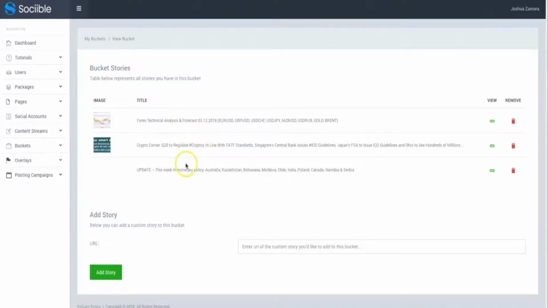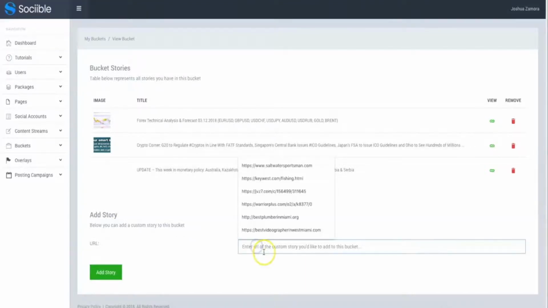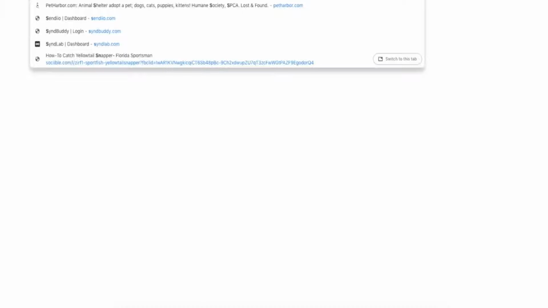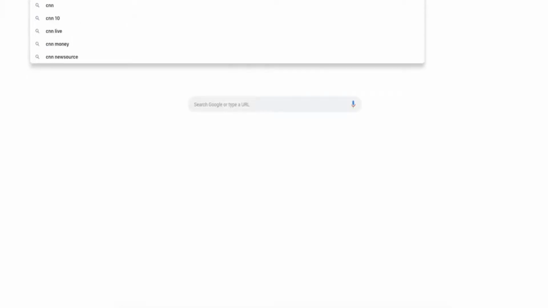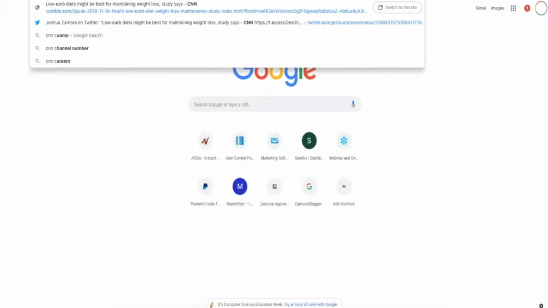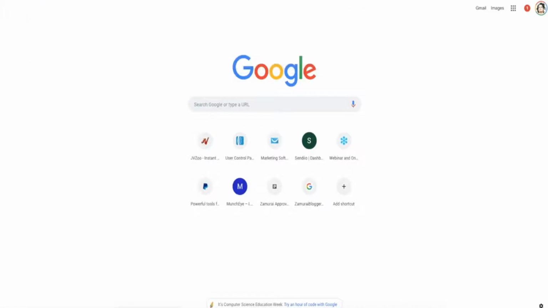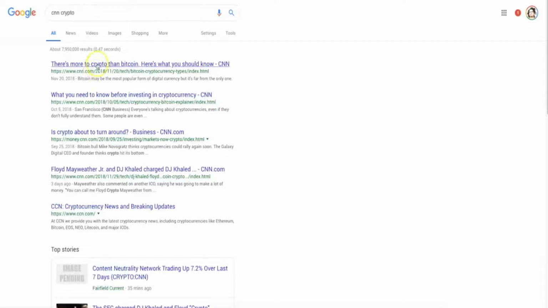Okay, now another very powerful feature that we have in here is, let's say that you have a very particular article that you know is very hot in your niche. Okay, you just come here, you add it to the bucket manually here. Okay, so let's say that I want to leverage an article off of CNN about crypto. Okay, so I'm going to do a Google search for CNN crypto and get some of the most relevant content.